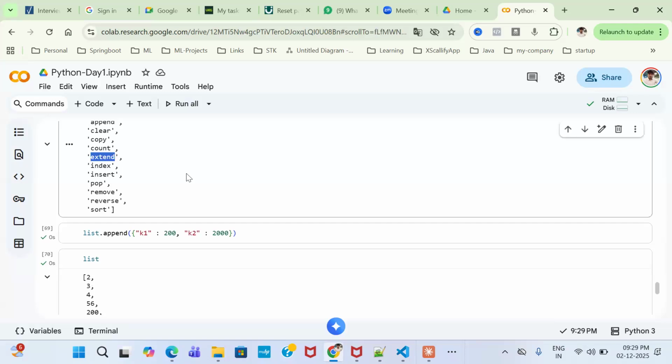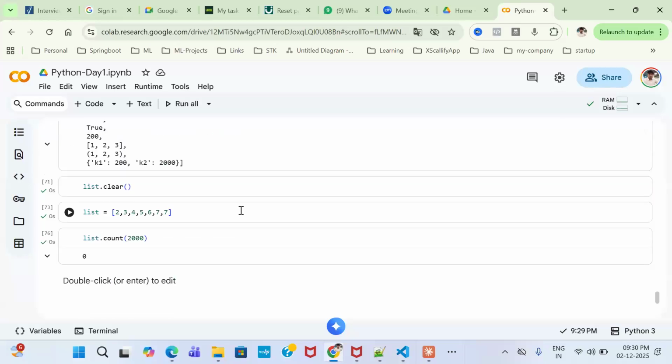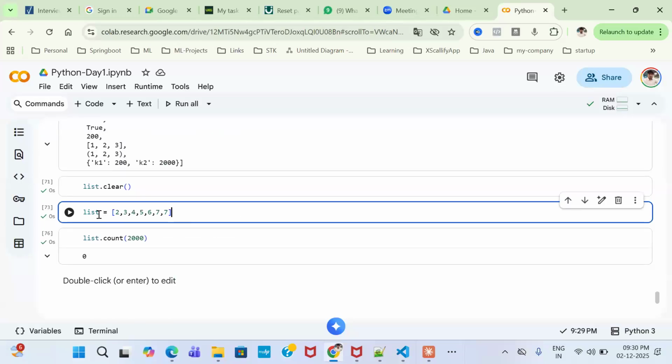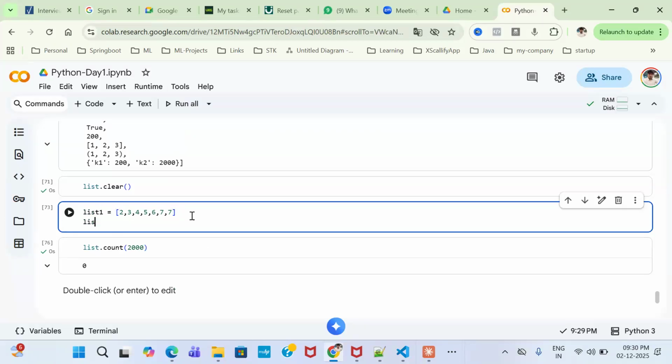Okay. Extend. Just like update in the dictionary, we saw update, right? If we want to merge two dictionaries, we use update. In the list also, suppose I have two lists and I want to merge them, we use extend. It is just a version of update. Suppose I have list one and list two. Extend is also a very useful function. Most of the time we use it.